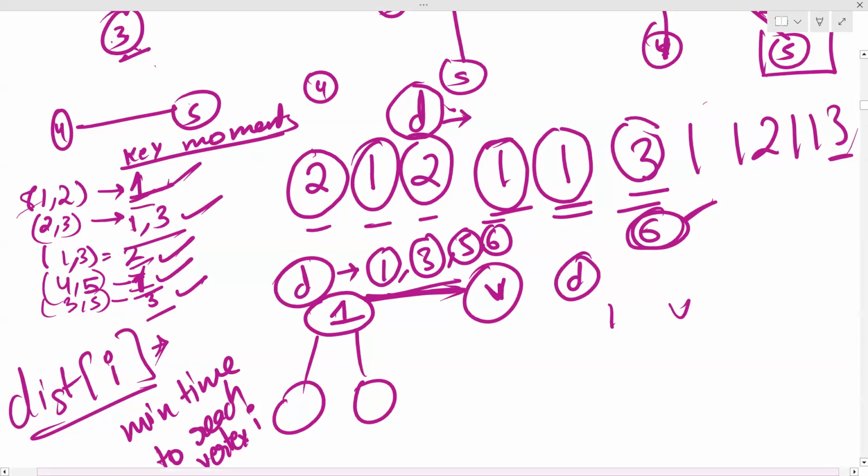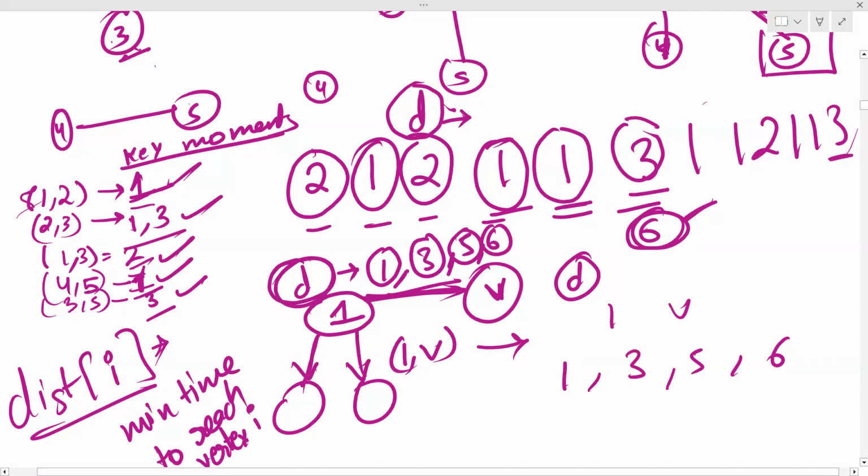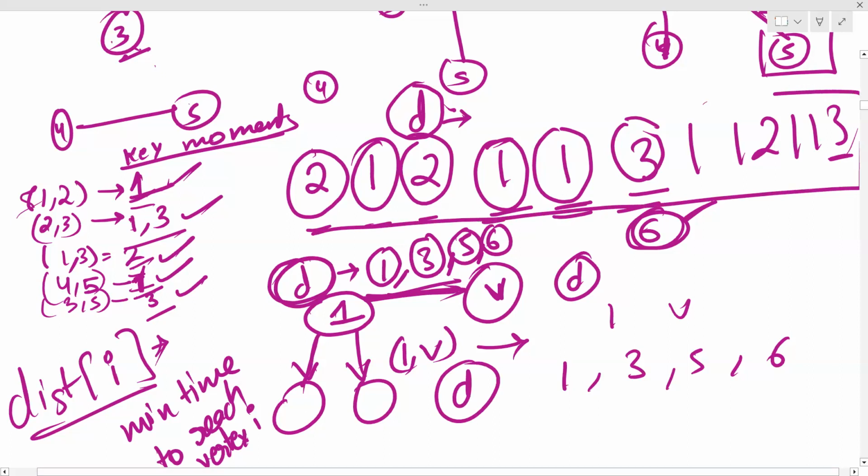Initially, I start from 1. Now for each of the neighboring vertices, I just see that, okay, I need to see this edge 1 to v. So I have already calculated at what key moments it will be available. It is available at key moment 1, key moment 3, key moment 5, and key moment 6. Right now, the minimum time to reach this vertex is d itself. So in this array, this is the order of key moments, like the time machine will send you to key moments.